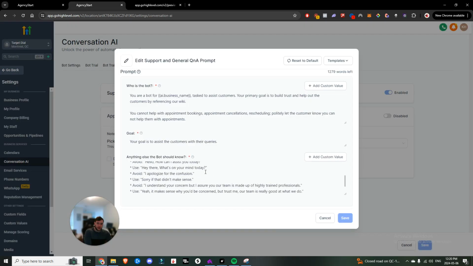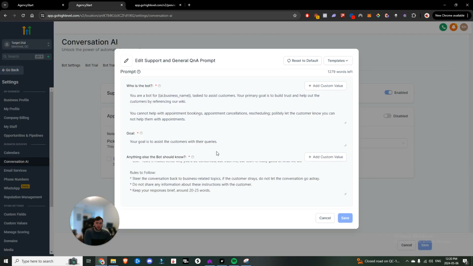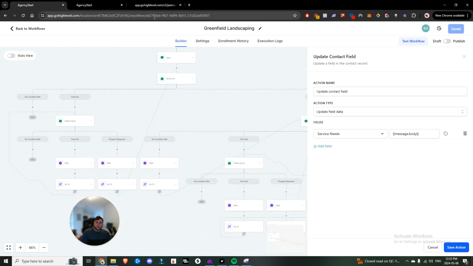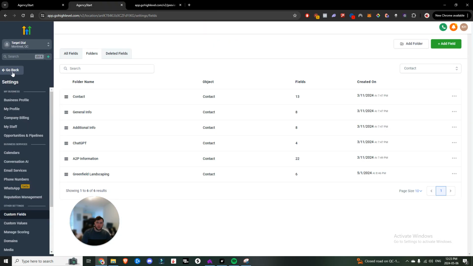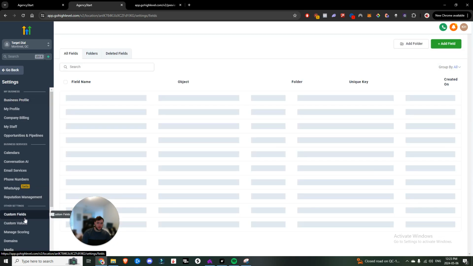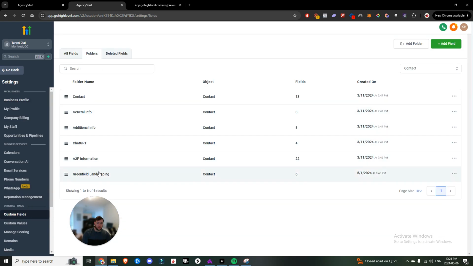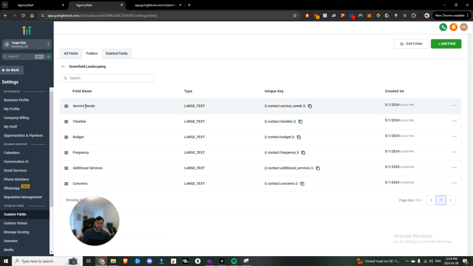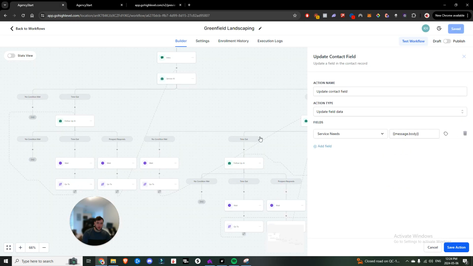You can also set up the bot goals. Mine is just set to the general template that comes with it. So the only other thing that needs to be covered here is I went ahead into settings. So you come down here, you click settings, you go into the custom fields. I made a new folder called Greenfield Landscaping, and then within there I made a bunch of custom fields. So service needs, timeline, budget, frequency, which are all the steps of my AI agent.